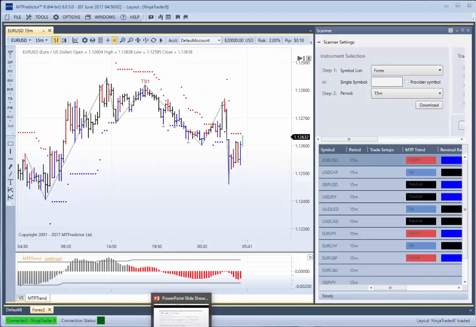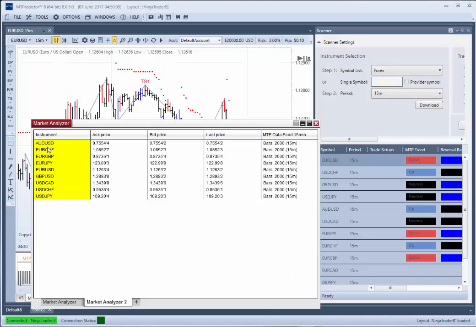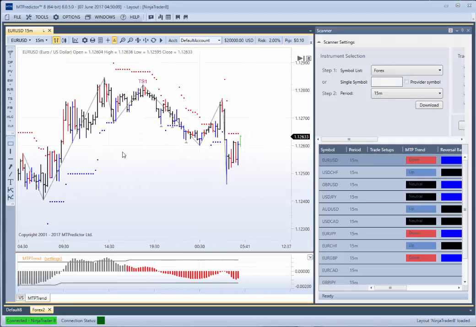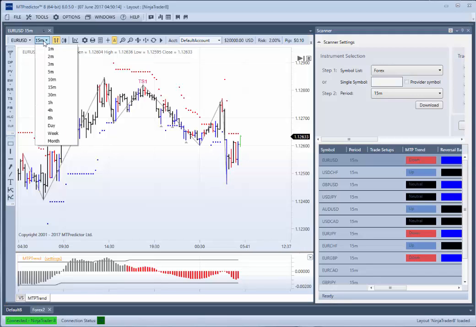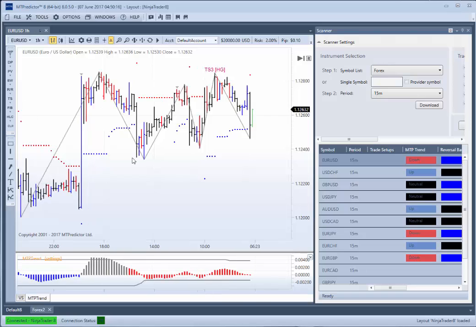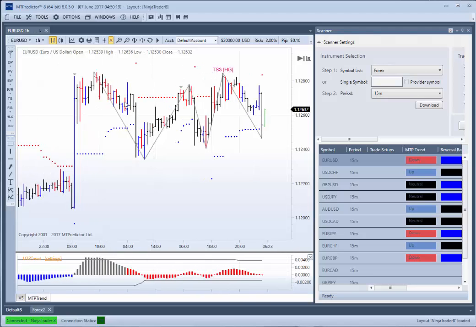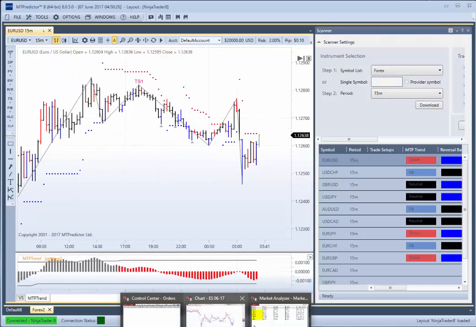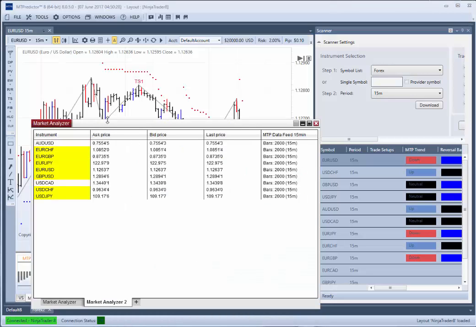But if you remember, in the Market Analyzer, for this we only had the 15-minute data, but because you can actually build higher time frames from different base time frames, here you can now change it to like a 1 hour, and there you go, there's a 1 hour chart built from the 15-minute data. And as you can see, it's extremely quick to change time frames. So that's how you get data from NinjaTrader 8 into MTPredictor 8 by using our new external app data feed.